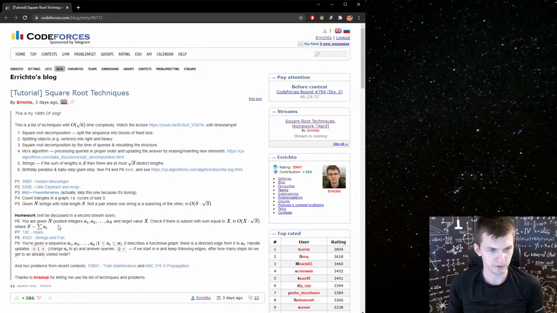First one, P6. We need to do knapsack, but in better time complexity. Given a set of numbers, check if there is a subset with sum equal to x with better than quadratic time complexity. We need to get O of the target sum multiplied by square root. And we'll use one of the techniques here.